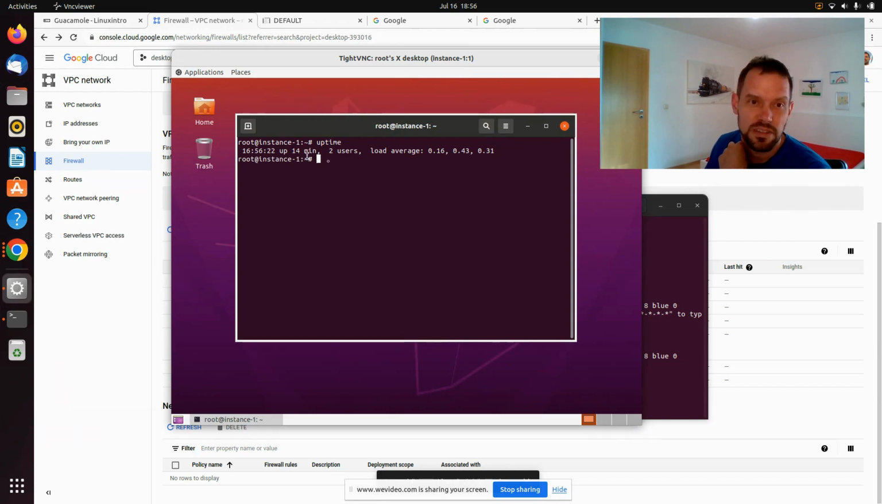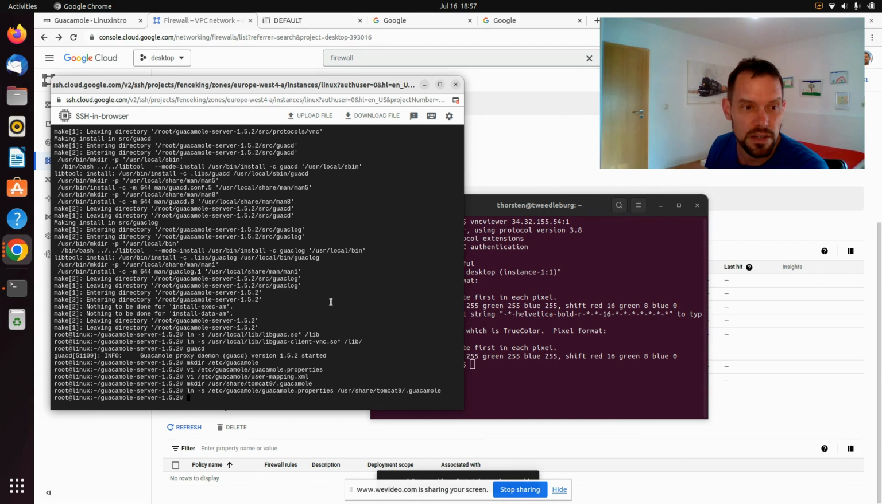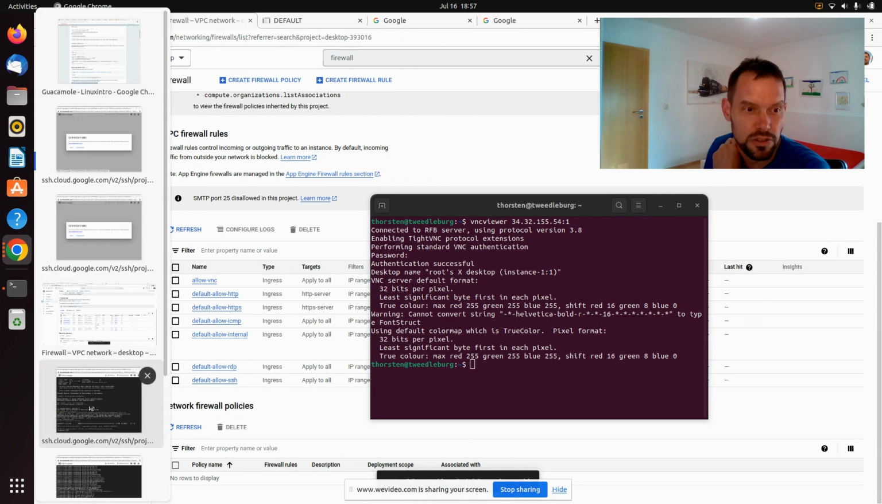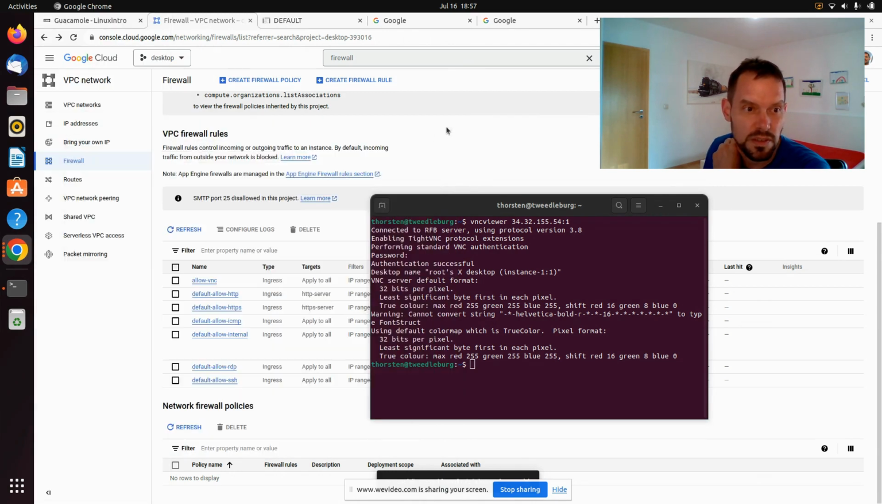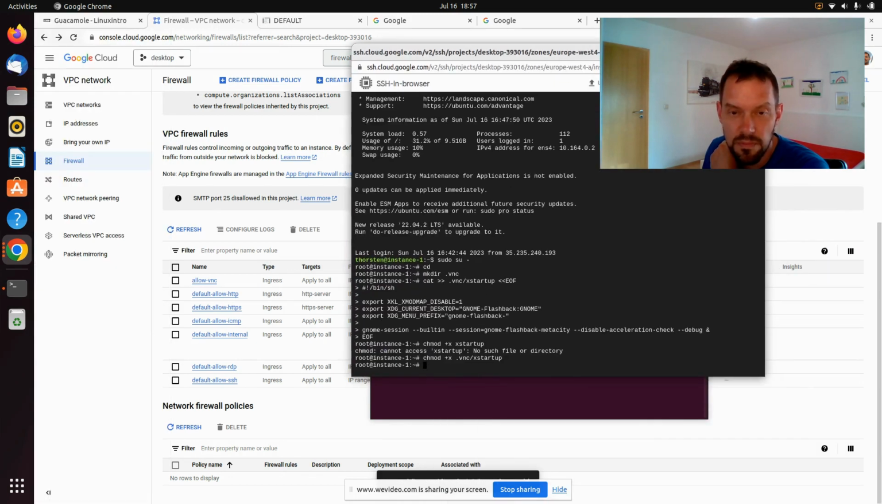Also, I like the idea that we can type the commands in here now. I would like to continue with the console that I started earlier, where I last said chmod plus x .vnc/xstartup, and where VNC viewer now works.